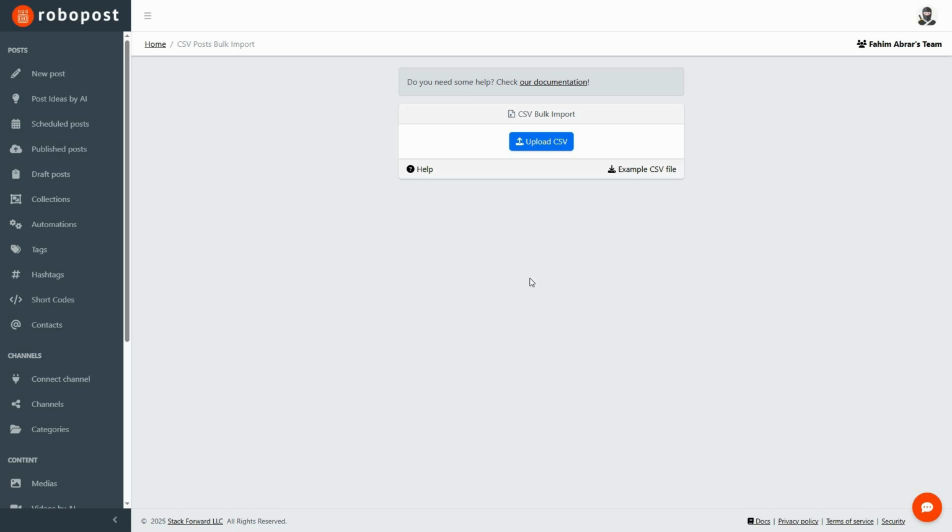For example, if you want to share a lot of posts at once, it could be as big as 100 posts at once. If you want to share all of them at once, you can also do that. All you have to do is create a CSV file, and then upload that file with all the necessary information for bulk import.